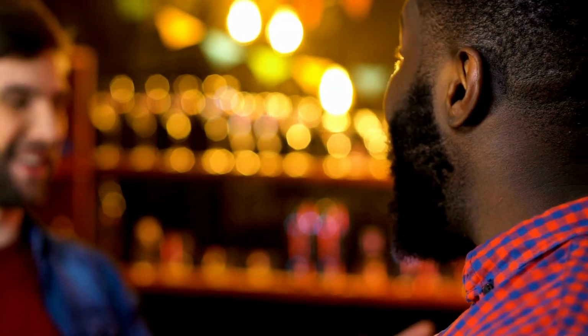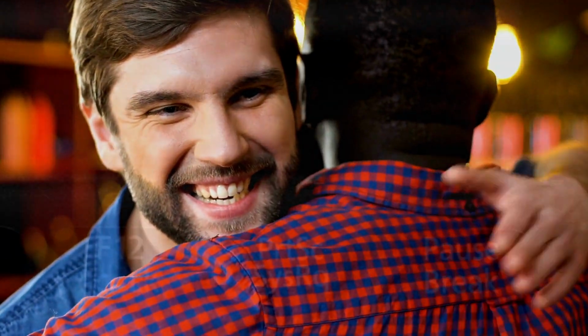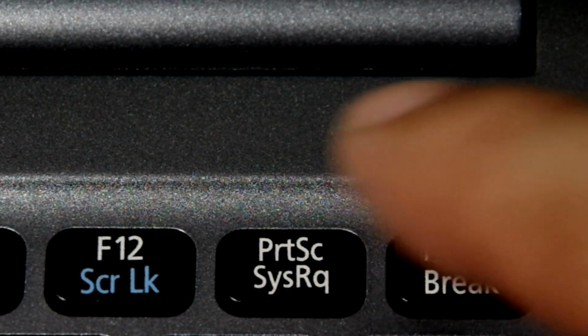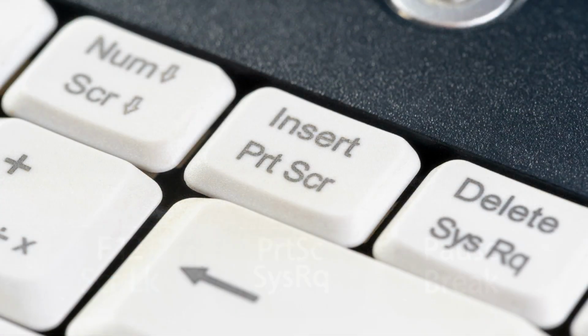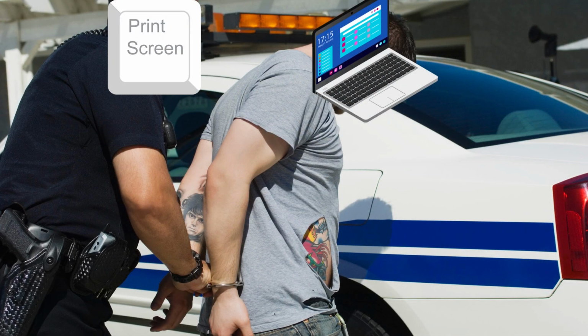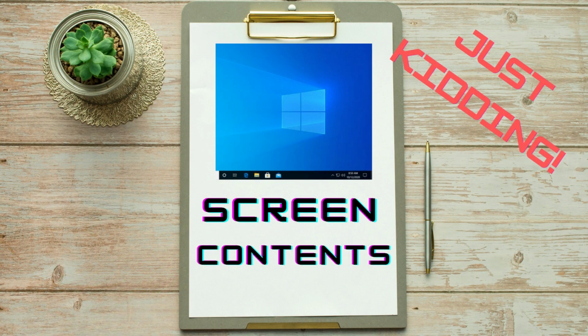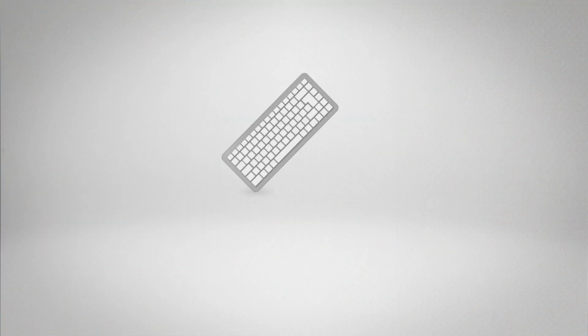In the world of screen capture, the trusty print screen command is like an old friend. In both Windows 10 and 11, tapping the print screen button, also known as the PRT-SCN or the PRT-SC button on your keyboard, captures your screen's contents and stores it on your clipboard. How this button looks differs from keyboard to keyboard.